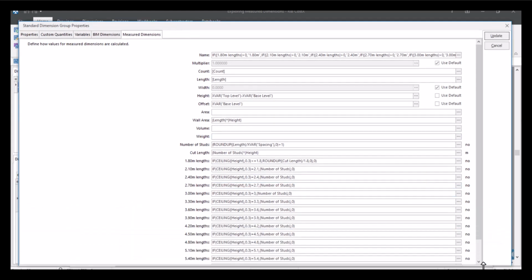So in my name, I've got this formula here. Looks pretty complicated, but it actually allows you to identify the measure when you've done the quantity. You can go to your dimensions tab and you can identify which item is which. We've also got the count, which is the property we'd expect, same in the length. We've got height, which is a variable, so it's top level minus base level. We've got the offset, which is base level. We've got the wall area. And then we've got all of our custom quantities.